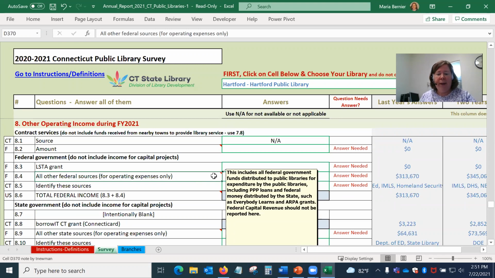Likewise, if your library gets E-rate funding through the BEAR reimbursement method, you would count that income here. That is only if your library actually receives money from E-rate. In contrast, if your library receives a discount, you would not enter it here because you didn't actually get any income, right? You just got a discount.